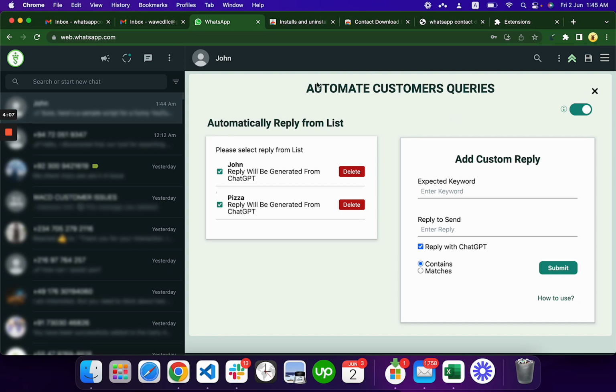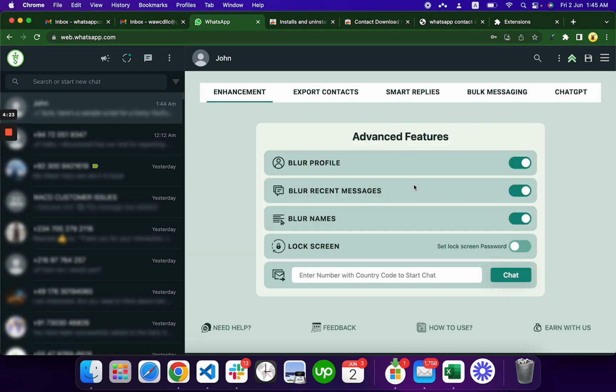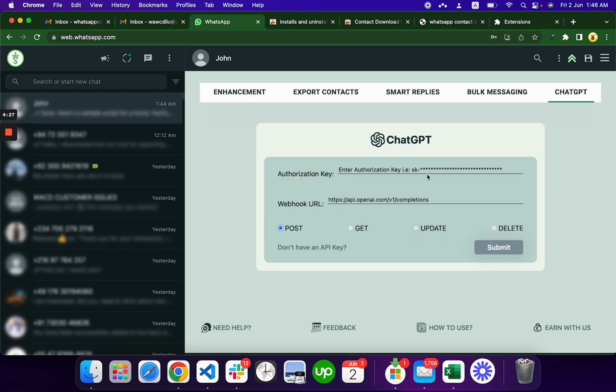So you can come here, smart reply, and click this reply with ChatGPT simply, and then the ChatGPT will start responding to your customer queries. So this is it. This is pretty simple. We didn't involve right now the authorization key or webhook URL. Maybe in the future we will do that.